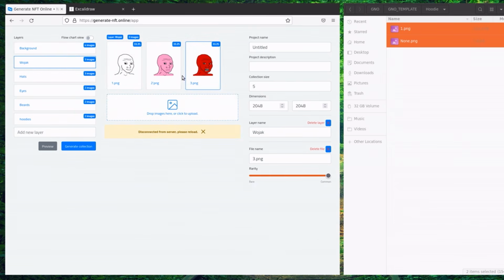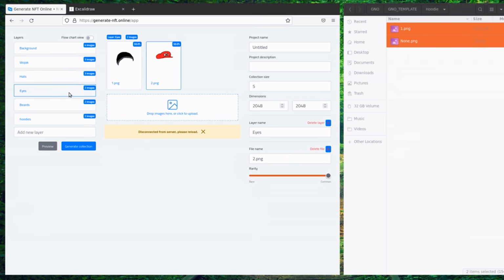Now, under Wojak, I'm going to make it so that the pink character is around 15%. The red character is around 20. Reduce that pink back to 15. That's good for me. So most often people are going to end up with the plain white character here. All right, you can do the same with any other layers. You can go ahead and adjust it. In this case, I think that these are like the Bitcoin eyes, and I think that those should be more rare too. I got your beards, your hoodie.